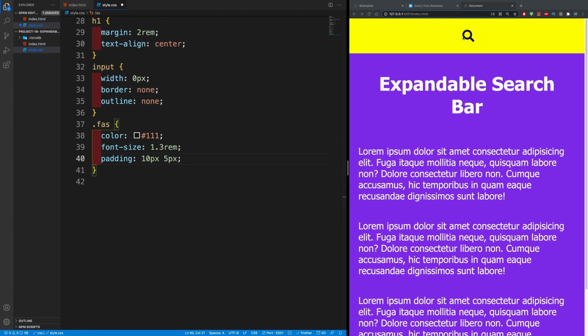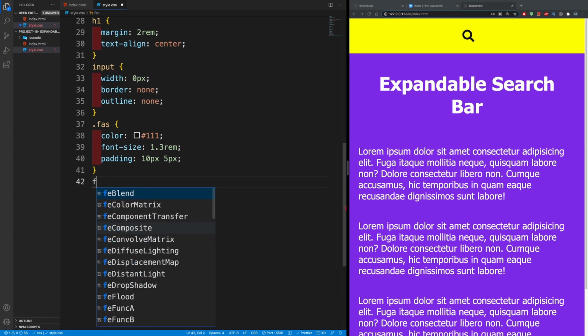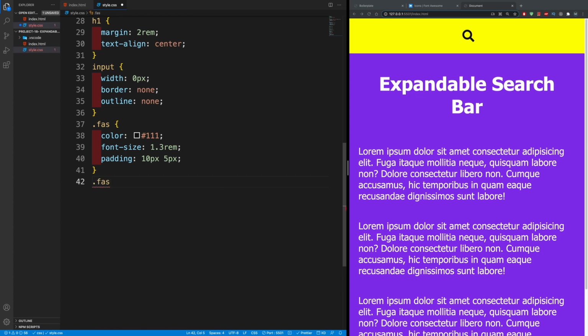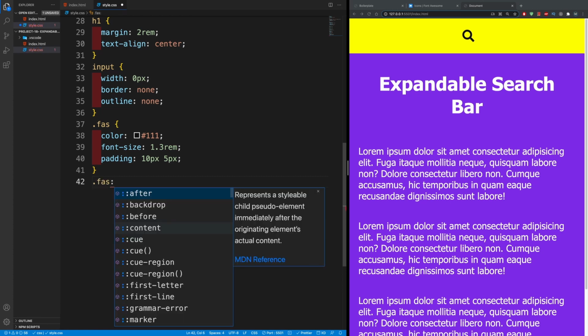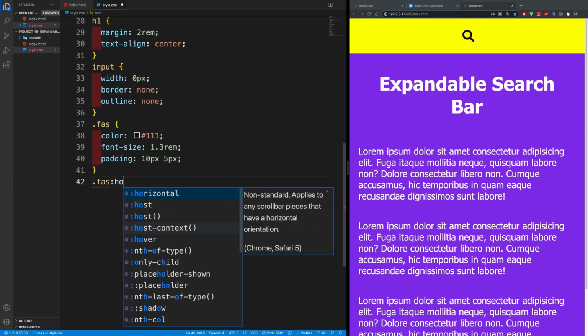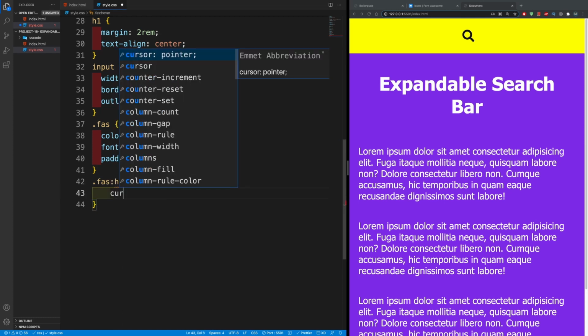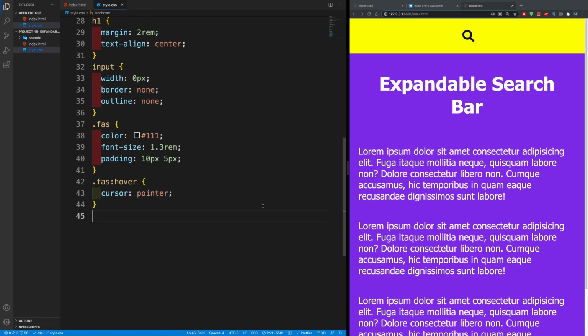Okay, so in order for this to be centered, if not, it's going to be aligned to the top. Okay, now when we hover over our FAS, in a hover state, let's give it a cursor of pointer so we know we're over it. Okay, so now we know we're over our search icon up there. And let's also dim the color a bit.